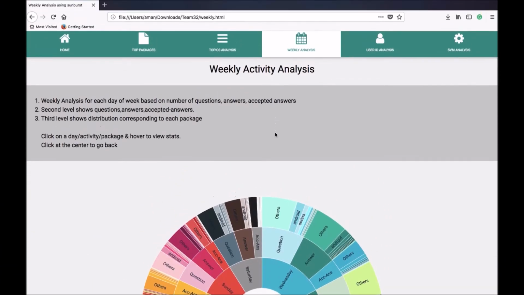Now we'll be discussing the weekly activity analysis. This is basically a sunburst. It has hierarchical data. The first level will show you the day of the week. The second level will show the type of query, whether it's a question asked, an answer, or an accepted answer. The third level will show the distribution corresponding to each package, that is, the package or tag corresponding to that question, answer, or accepted answer, whether the question belongs to Android, Spring, Hibernate, or any other package.